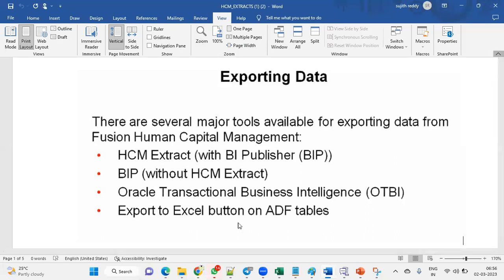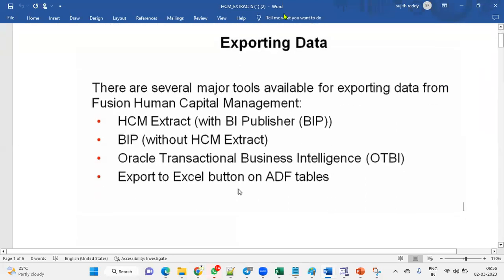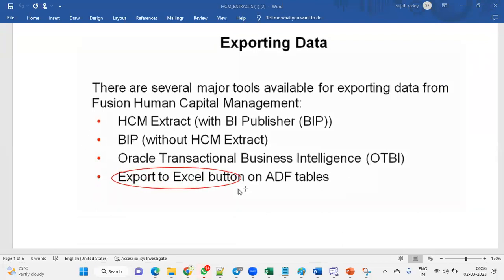So there are several tools to export data from the cloud environment. One is the ADF Excel buttons. By clicking on that button, we can extract the data from the database into Excel sheets. We also have OTBI analysis. By using OTBI analysis, we can extract data from the database. We can use subject areas in OTBI analysis, then drag and drop the fields and get the data from the database.